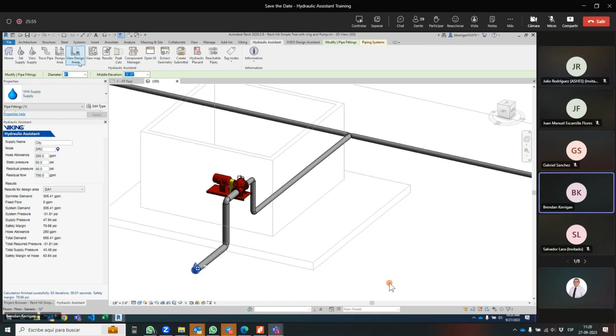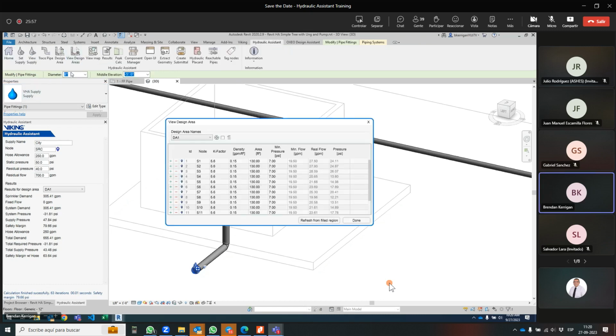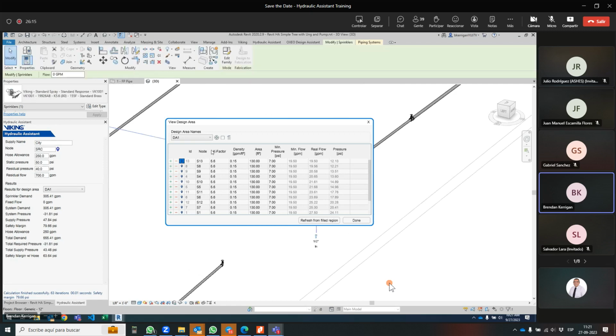Once we do have some results, if we were to go back into the View Design Areas button, you're going to notice that our flows are filled in and our pressures are filled in. So anywhere you see a table or a tabular structure like this, you can actually click on the headers and sort. So if I wanted to see the most demanding sprinkler, I can sort by pressure ascending. I can see it's this S13 item.